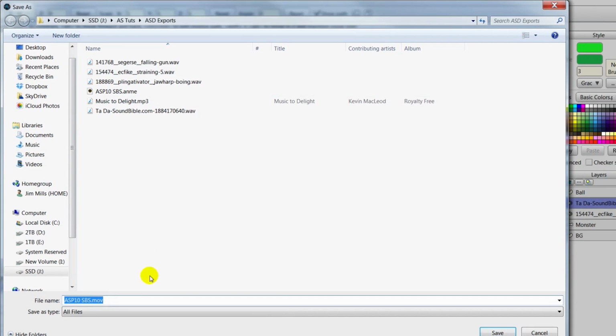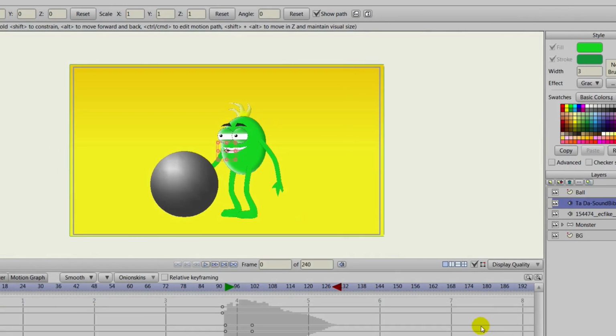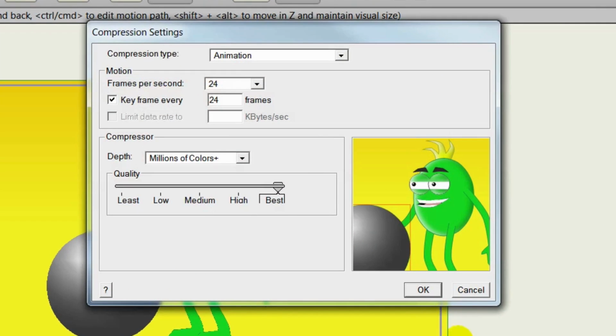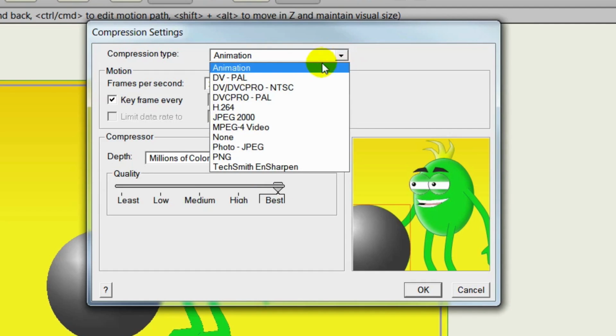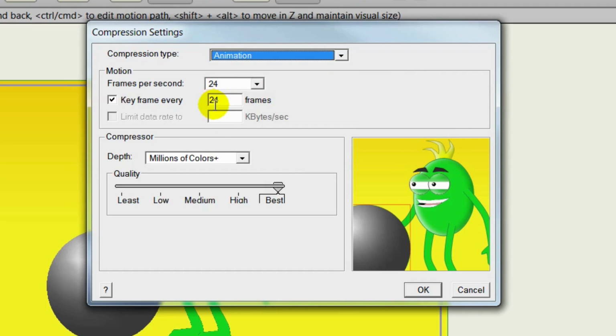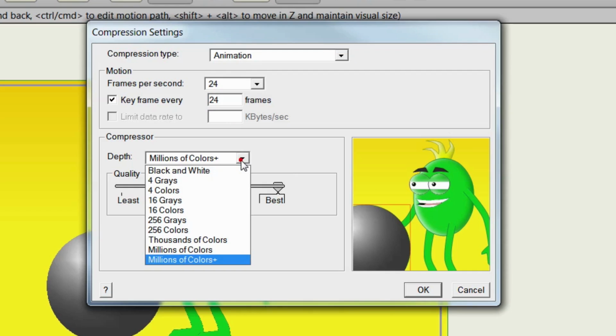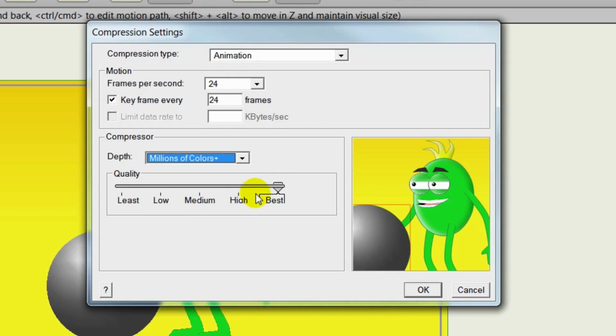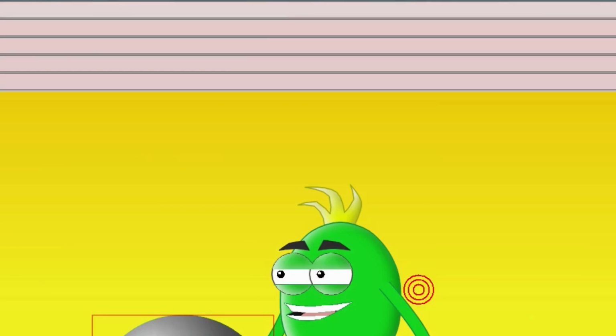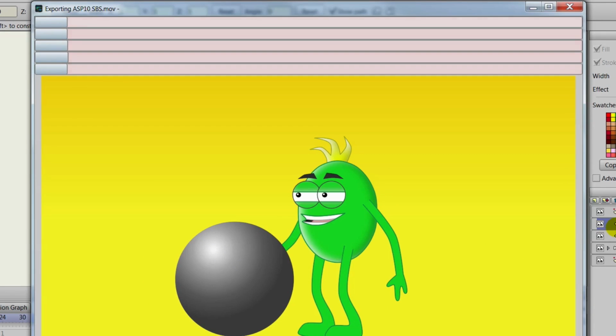Once you've done this, you can find a place to save it, and from here, you can choose your compression settings. We will be using Animation for our purposes here. It's a good blend of quality and file size, but you can try PNG or None if you're having other issues. And we'll do Millions of Color Plus and Best. So click OK, and you'll see the animation render out.